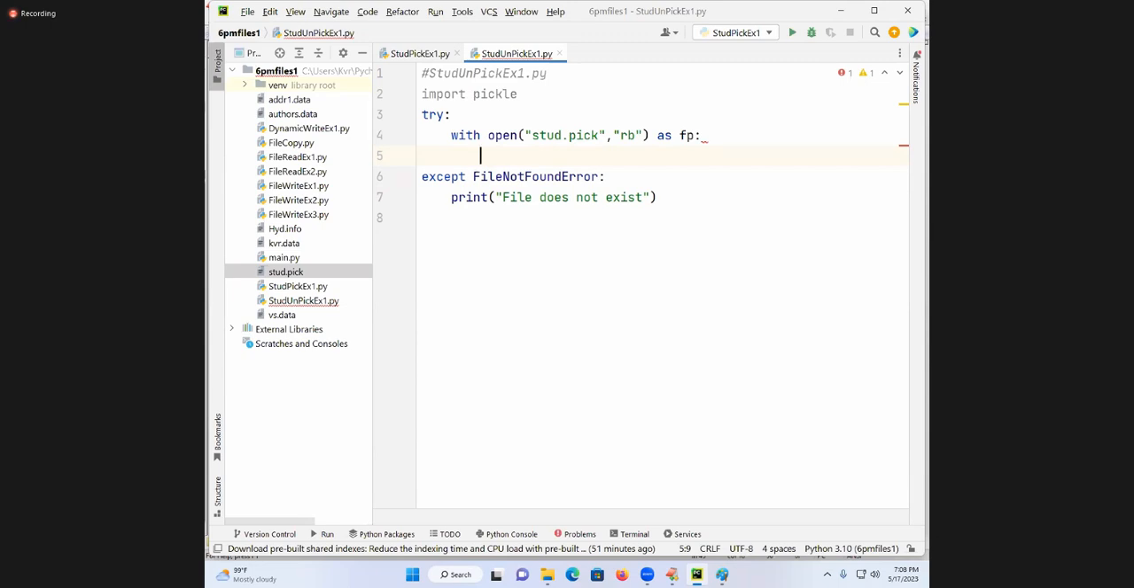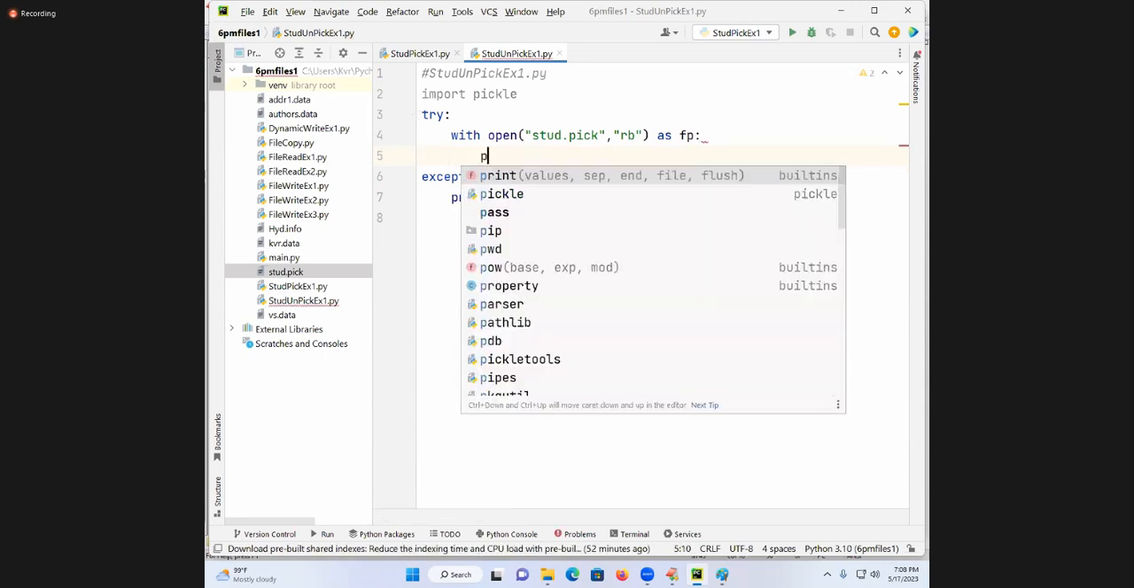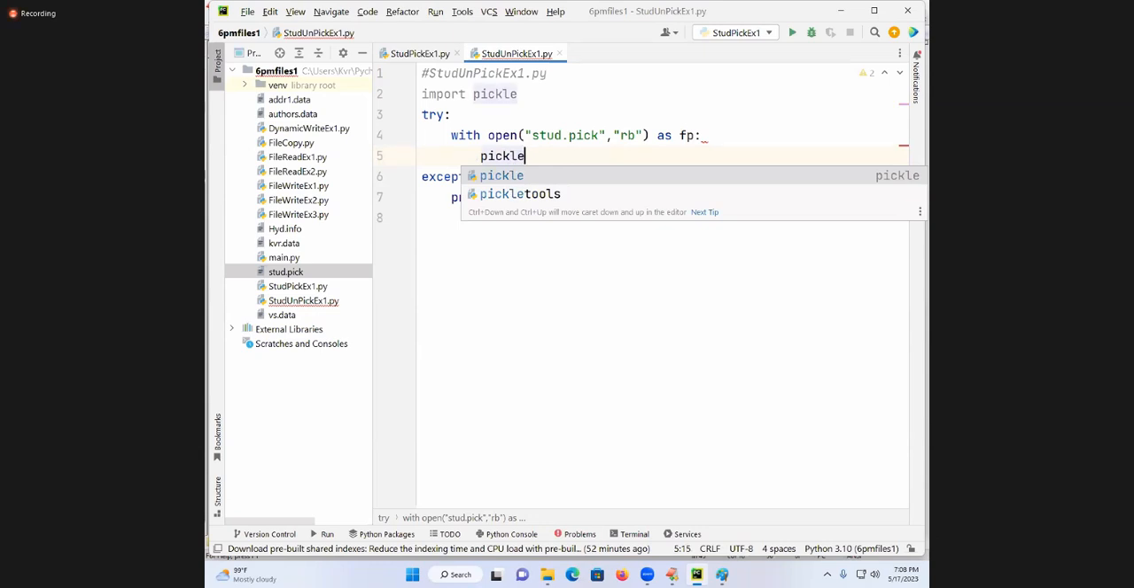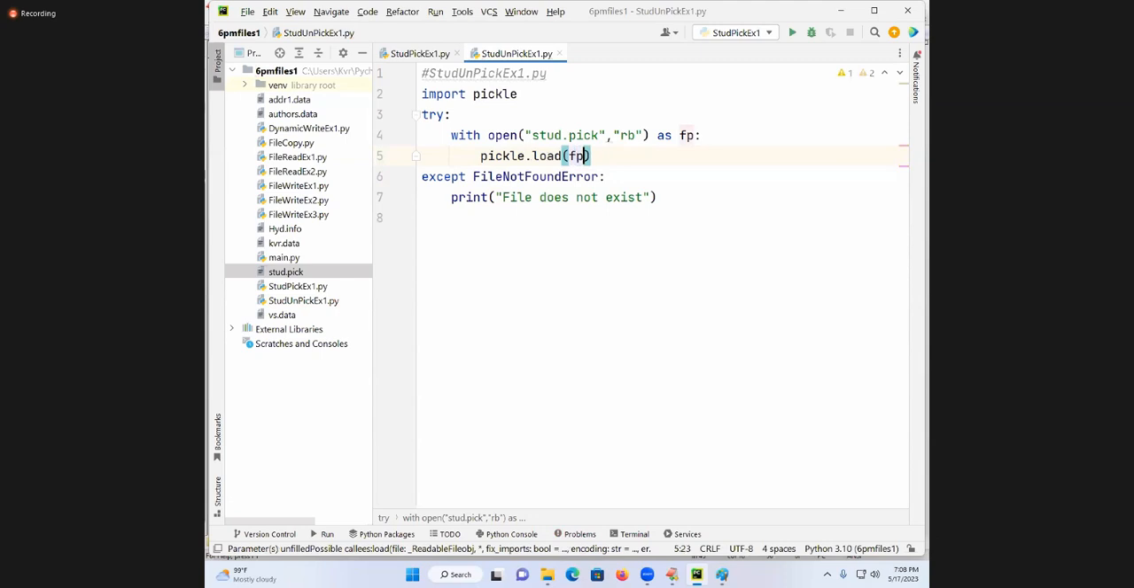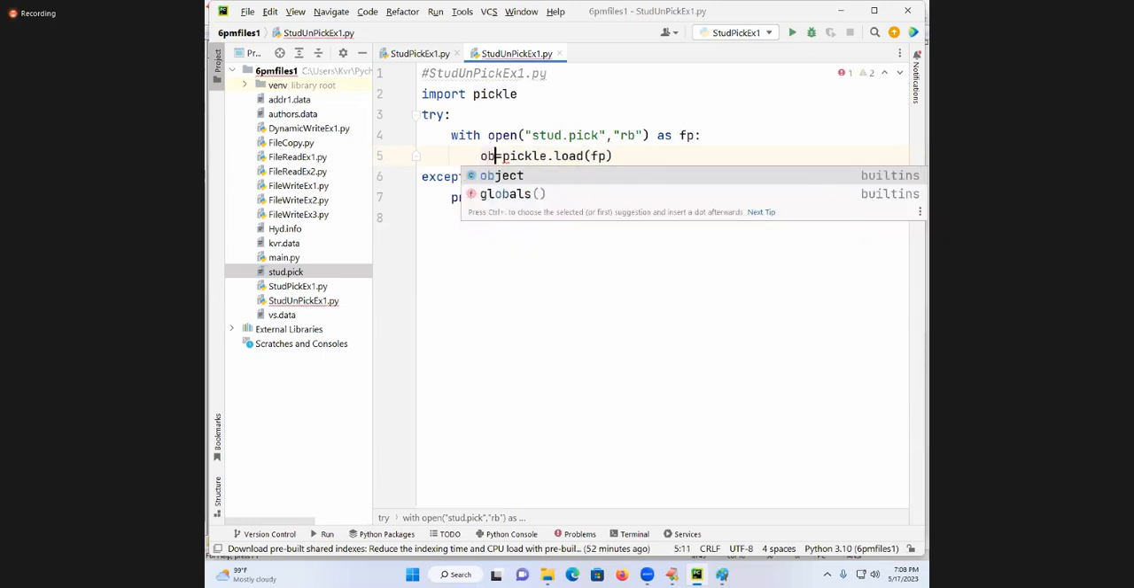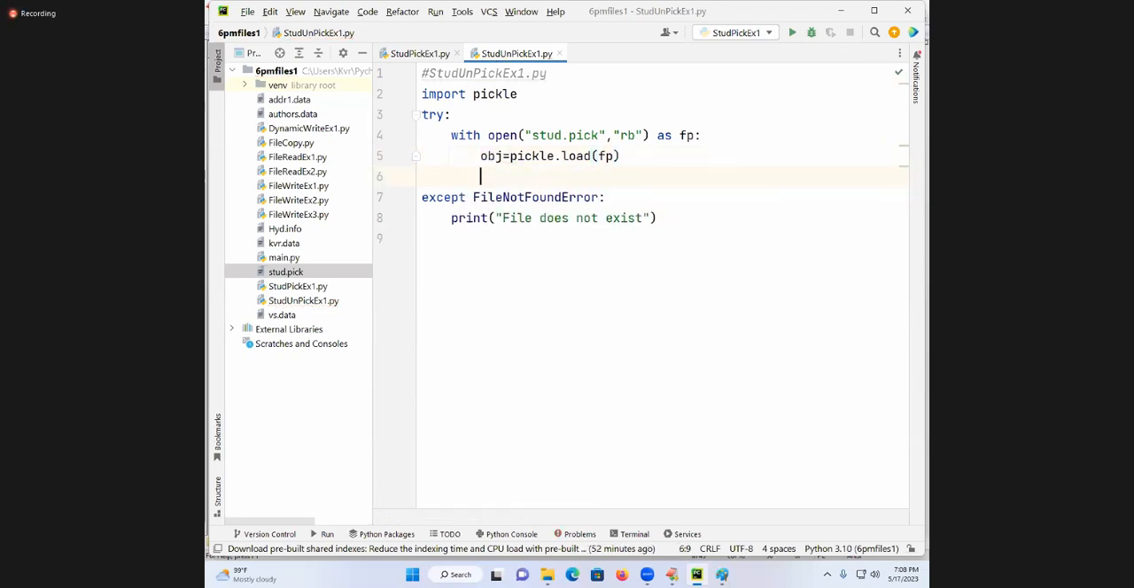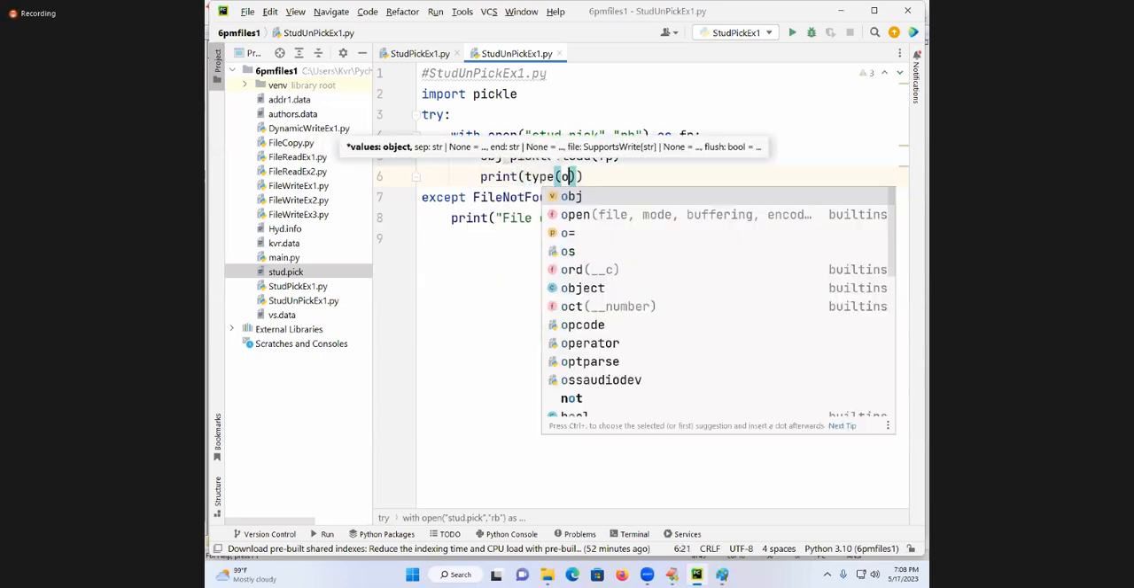Now I will write it. How do you do this? fp dot what? load. No. pickle dot what? pickle.load of fp, which is going to contain the obj object. That is nothing but one value is coming. Print that obj once. First I will print the type of obj.